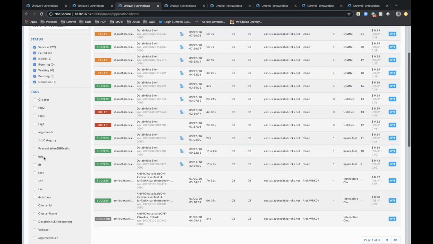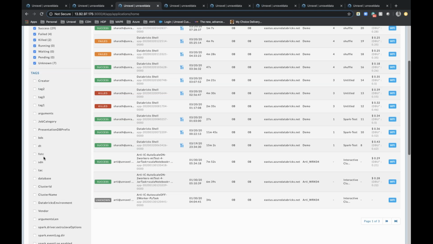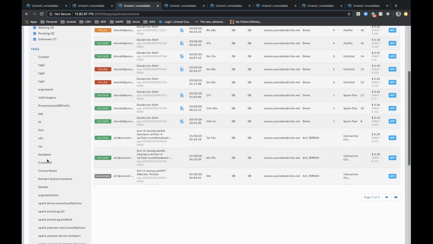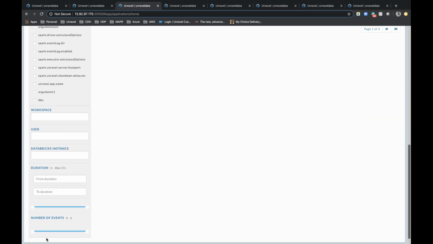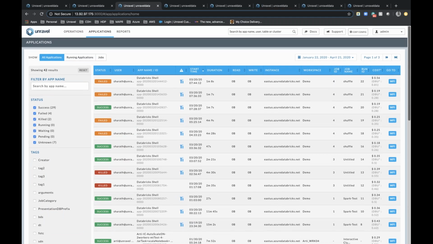We also have various tags that are provided to us by Azure that you can filter on. You can also filter by a specific workspace, the user that ran the job, the instance, and then also duration of time, as well as some other things. On the right-hand side, we can see the status of that job. Now, this is a static demo environment, but if it was a live environment, you would actually see jobs that are currently running, as well as jobs that have an end state, such as completed successfully or failed. The user, the application name.